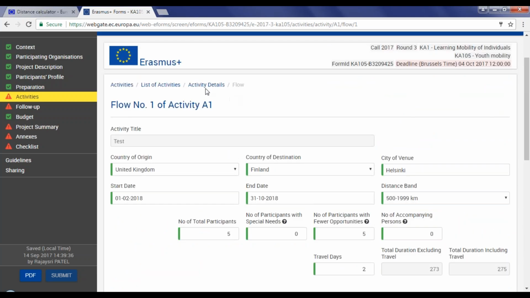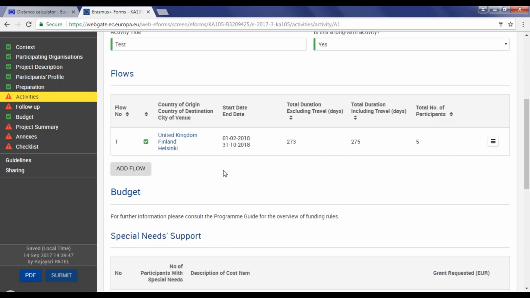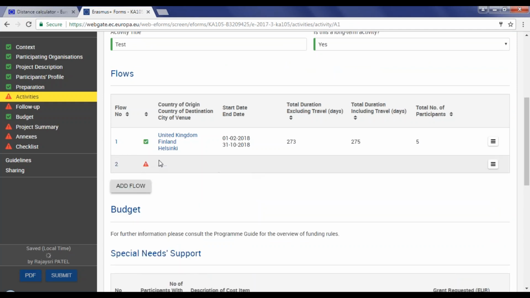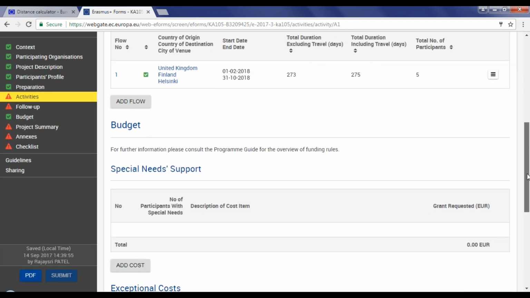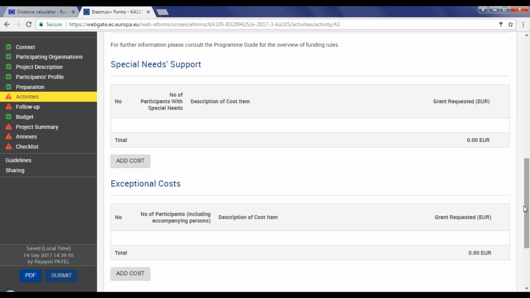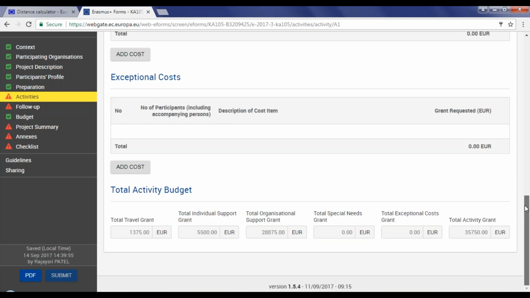Okay, so once flow details are completed, go back to activity details using the top menu. Additional flows can be added by clicking Add Flow and removed by clicking the menu button and selecting Delete Flow. Further down, you will also be able to include any additional costs for special needs and exceptional costs. Now remember, this is all still within Activity 1, so this isn't an extra page for you.